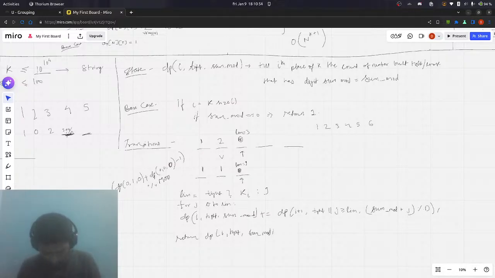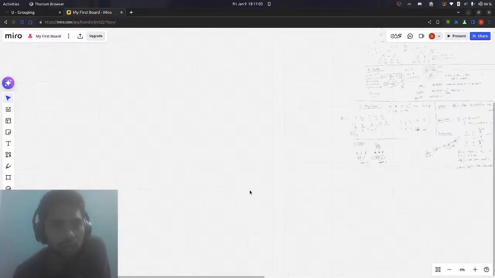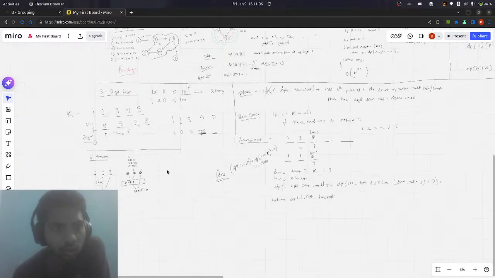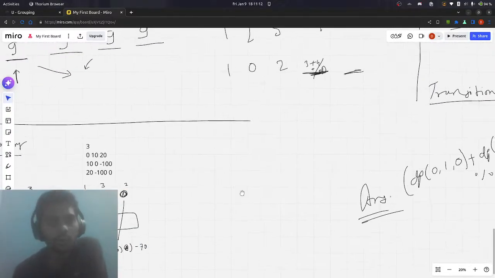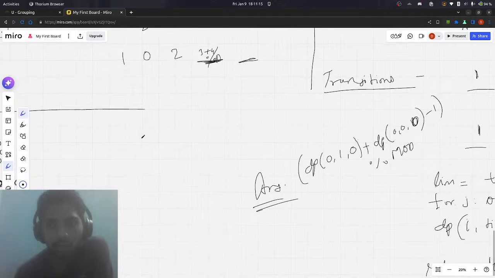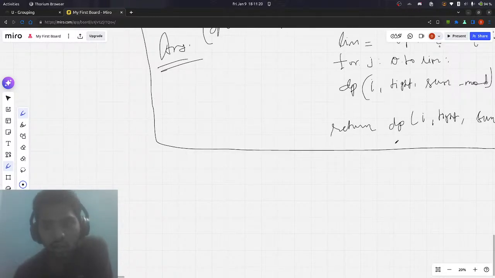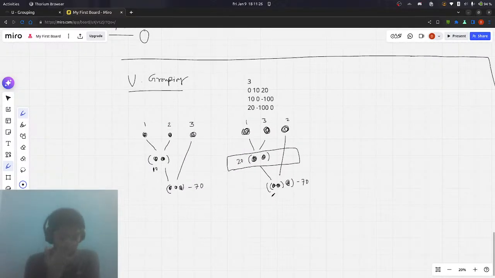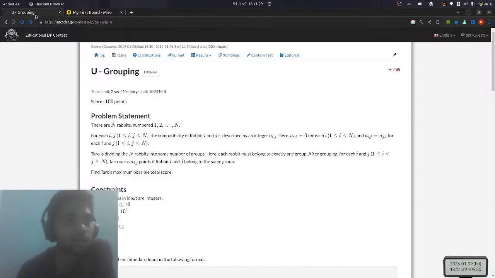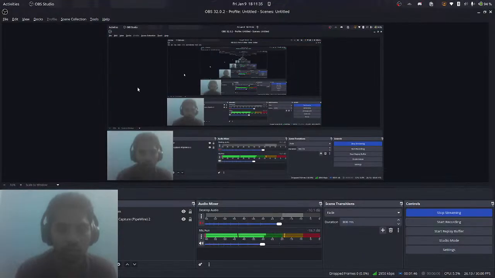So today we'll be solving this problem. Where is this? Where is that? Digit sum is done. Okay, so grouping. We will be solving grouping, so let me add a boundary. Okay, so I hope I'm okay. Seems good.